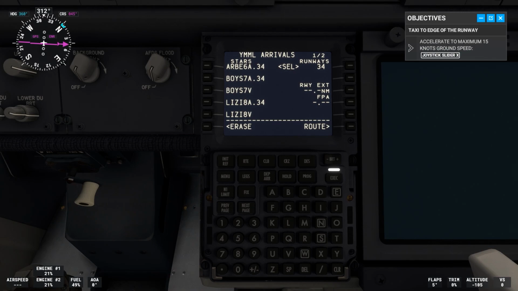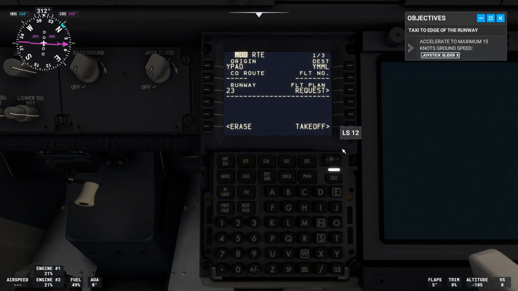A STAR stands for standard arrival. So a STAR is a way to get you into the airport, whereas a SID, in the beginning when I was explaining, is a way to get you out of the airport. So let's select a STAR. Today our STAR will be LIZZI 8A.34. So select the L4 button and then click route, and now click execute. Or you can click execute before you click route. To click route, I just click the L6 button, because I forgot to explain that.